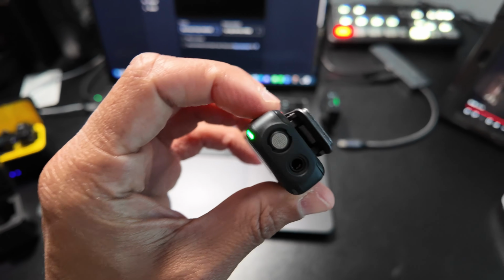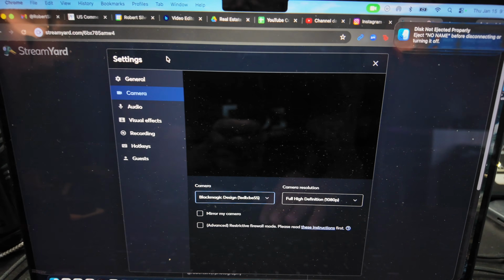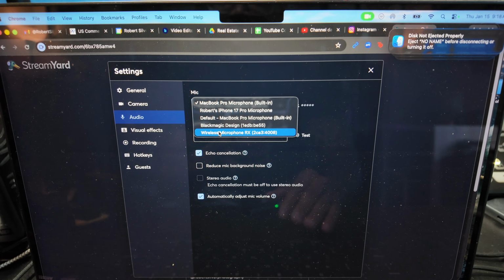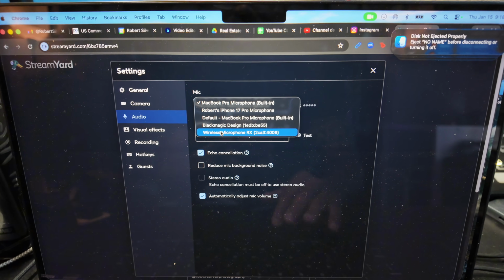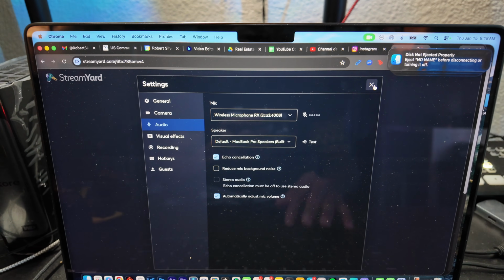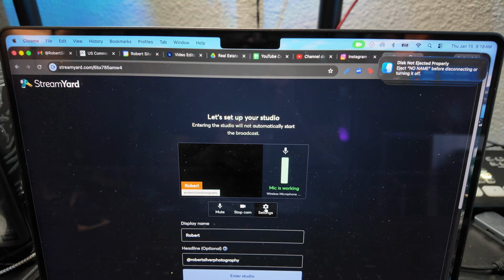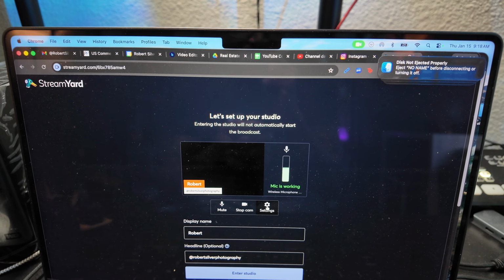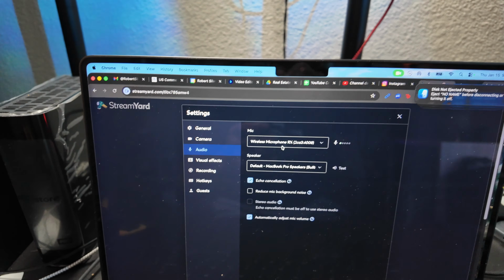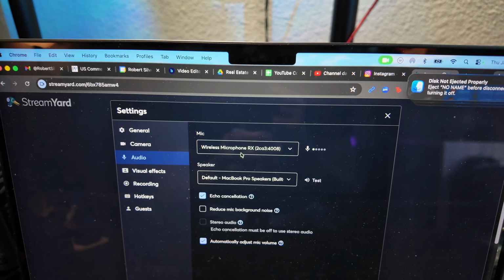So obviously the mic is turned on this end, and now I'm going to go inside the settings menu of StreamYard. I go to audio, and then I'm going to select wireless microphone RX, and then from there I click unmute, and you can tell now it is connected. And there we go. Now it's connected to the microphone.